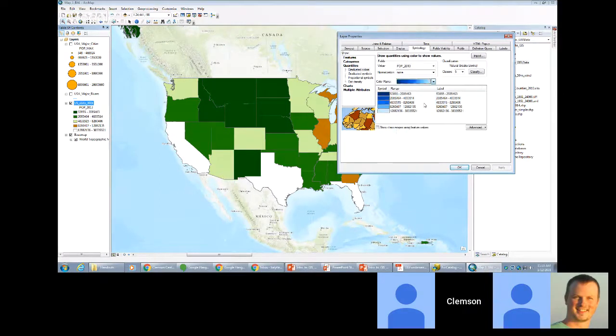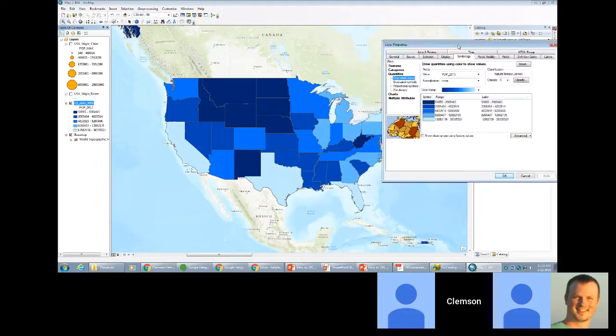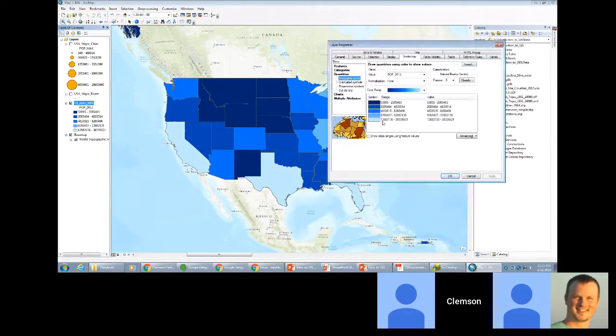And so I like blue. I'll select one of those. And notice what mine did. It's now using the lightest shade of blue and using that for the highest population. If that happens to you, you can right click where it says symbol in the layer properties. And there's an option to flip the symbols. And you can do that at any time for any data set.